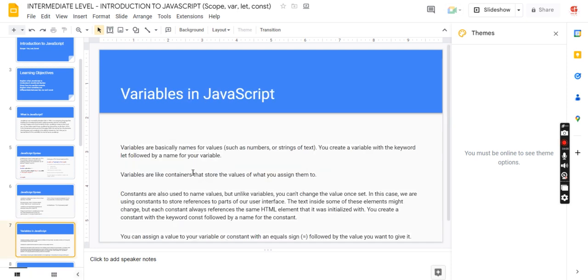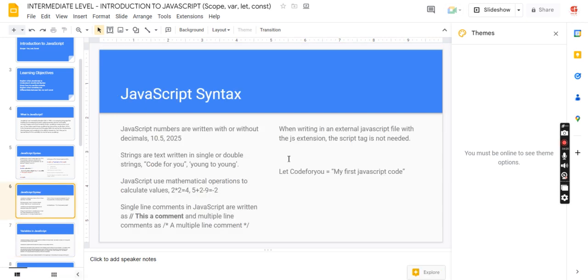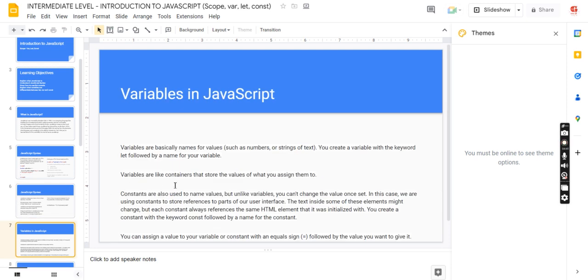So moving on quickly, I'm going to talk about variables in JavaScript. Variables are basically names for values such as a number, string, or text. You create a variable with the keyword let followed by the name of your variable. Variables are like containers that store values. Like I created earlier, for example, I said let codeForYou equals my first JavaScript code. codeForYou here is a variable. It's like a container. It stores the text, my first JavaScript code. That's what variables do for you. They are like containers. They hold information for you. You can say let codeForYou equals my first code in JavaScript, like I said earlier.